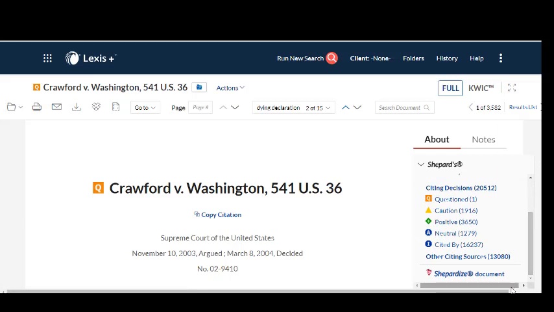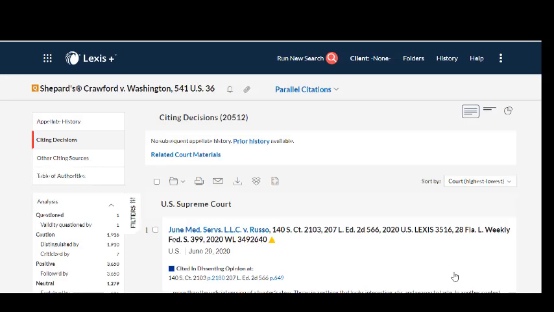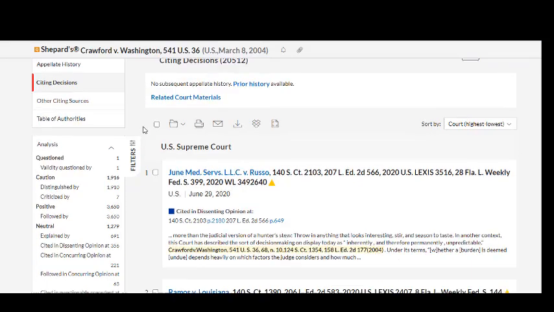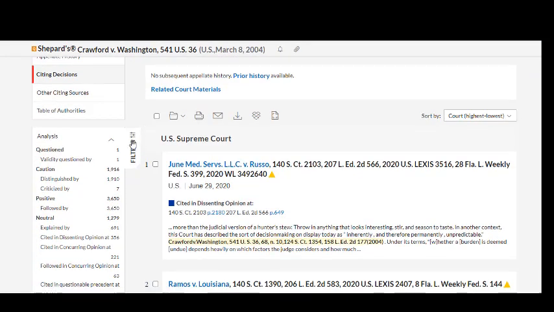Okay, so to run a Shepard's report, you simply click Shepardize document. So here we are at our Shepard's Report for Crawford v. Washington, and we have over 20,000 citing decisions for this case. So you can definitely see that this is a seminal case. It's been cited by over 20,000 courts. But what this does is gives a full picture and gives a full treatment analysis of all of the courts which have cited to Crawford since its inception.